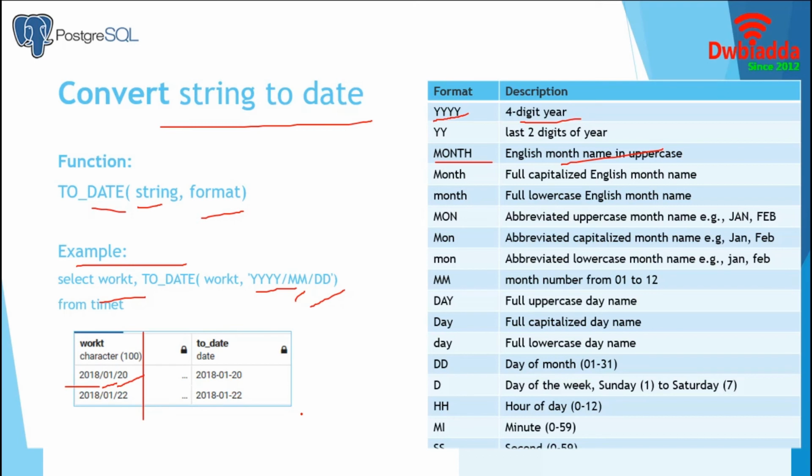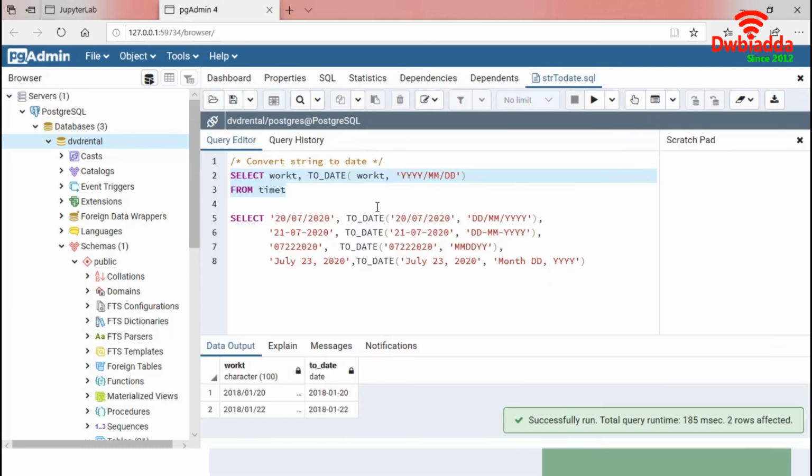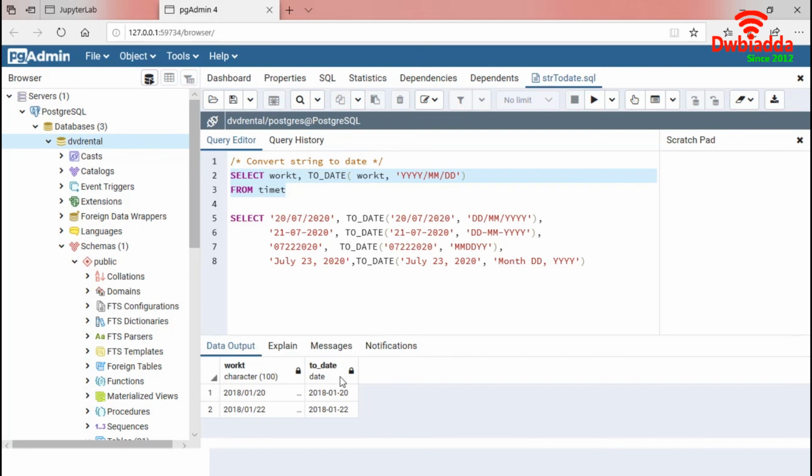Now we will go to pgAdmin and work with more examples. We are starting with the same example mentioned in the slide. In the format, we have taken 4 Y's for the year, MM for the month, and DD for the day. Let's execute this. This date function has successfully converted the string based on this specific format. Now move to the next one.